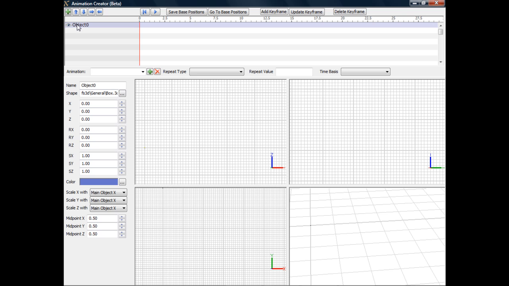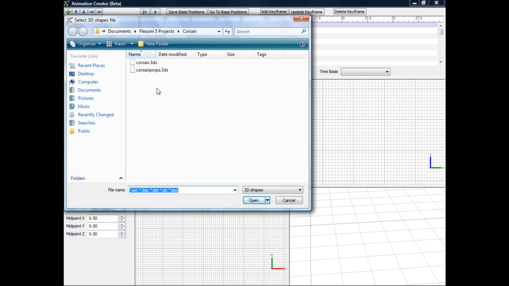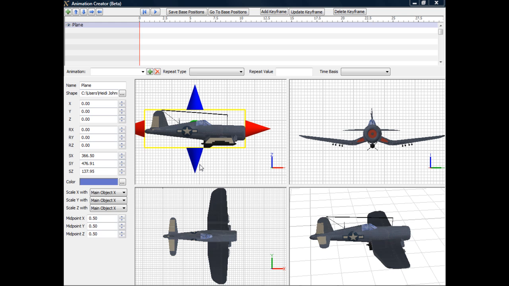So I click the Add button at the top. This will add a subcomponent. Then I name the subcomponent Plane, and I give that subcomponent a 3D shape. I've downloaded a 3D shape of a World War II airplane from Google 3D Warehouse.